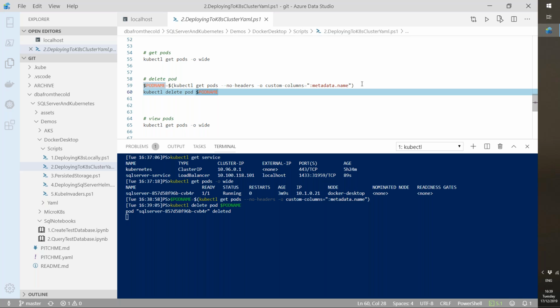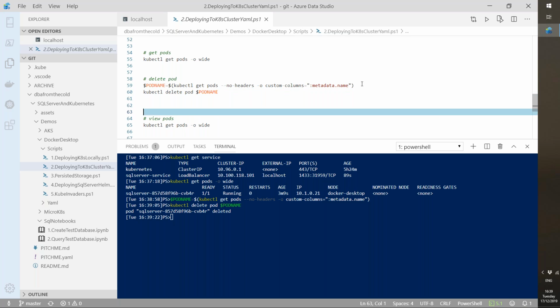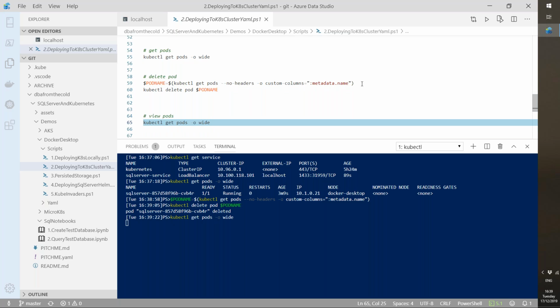Now what's happening here is that the running state no longer matches the desired state. Remember in the YAML file I configured, I said I always wanted one replica, one pod SQL Server running at all times for this deployment. So Kubernetes has realized that the running state no longer matches the desired state, and hopefully has created a new pod for me. And there we are, running age of 25 seconds, and there's our IP address, 10.1.0.22.